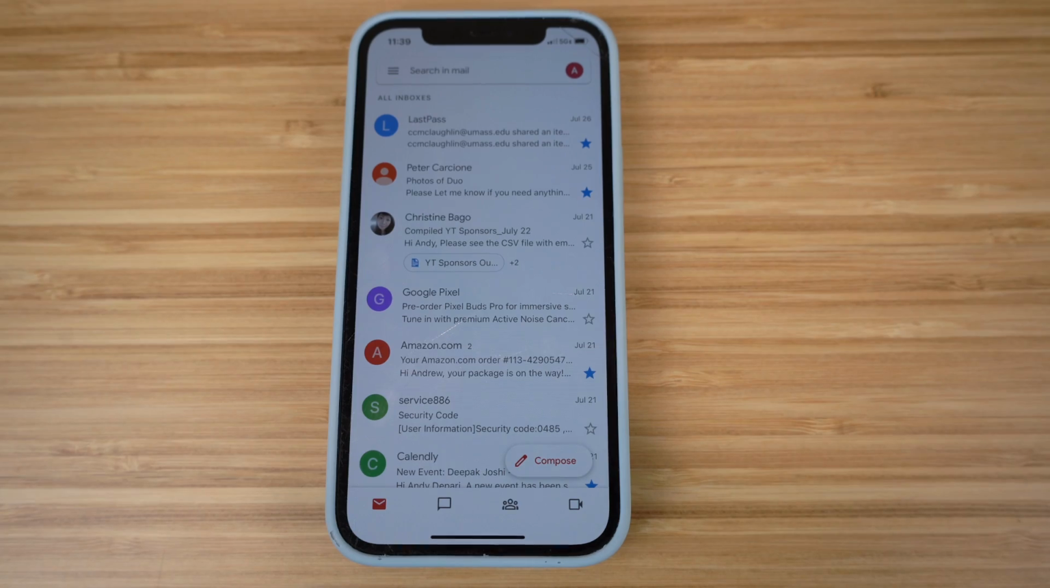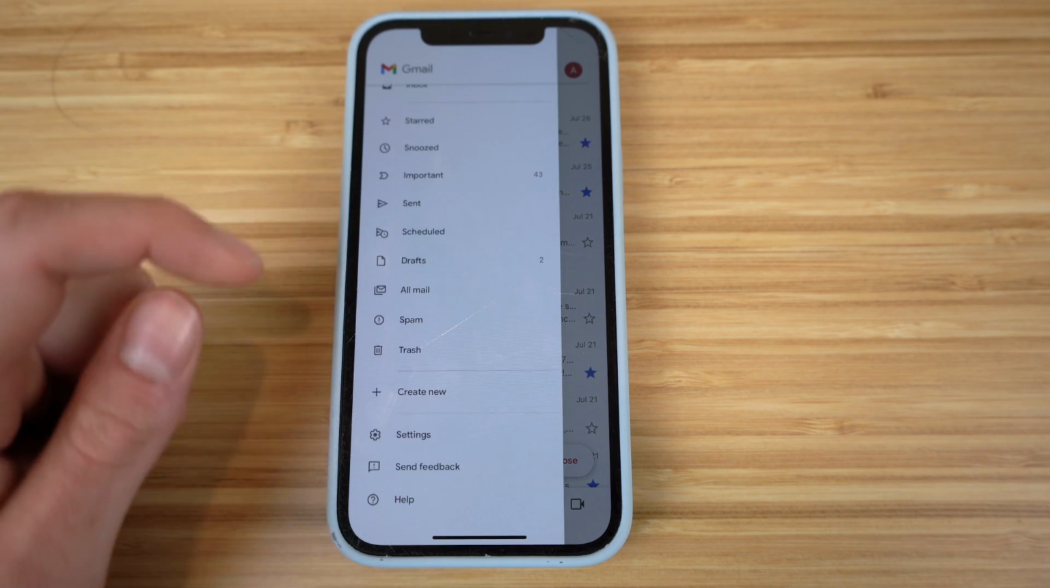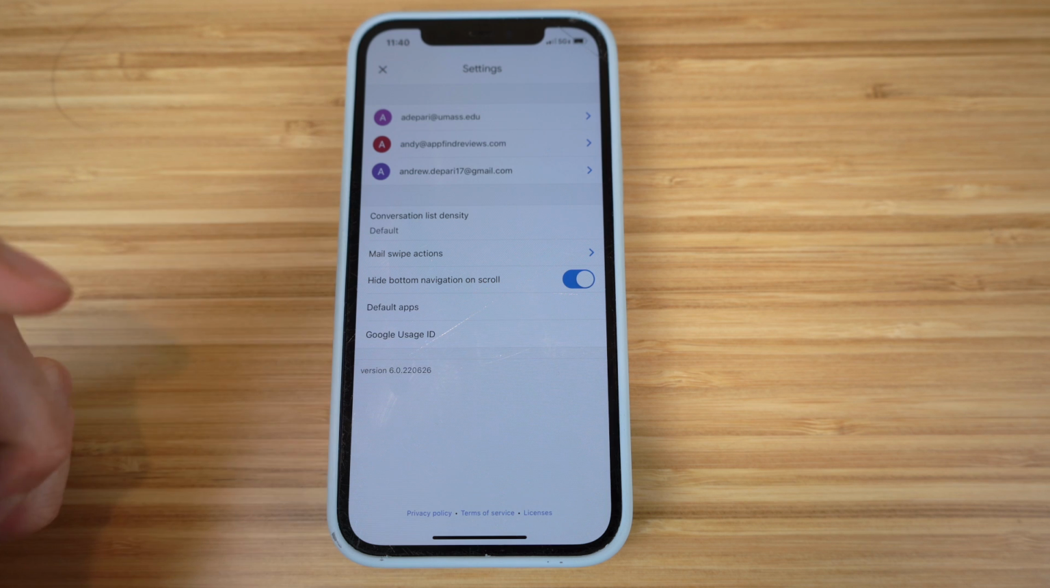There's also some cool settings I want to show you in the Gmail app, and you can just go to the main menu right here to access these and just scroll all the way down till you reach settings right here. And the first thing I want to talk about is the conversation list density.